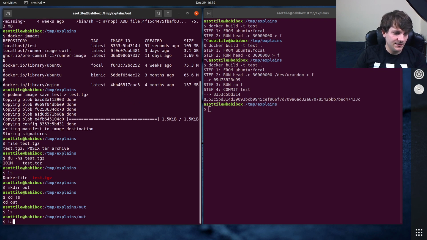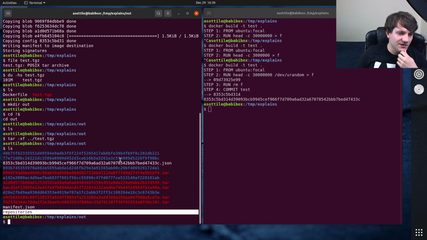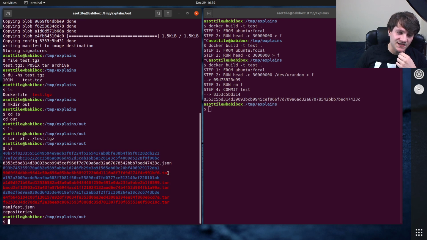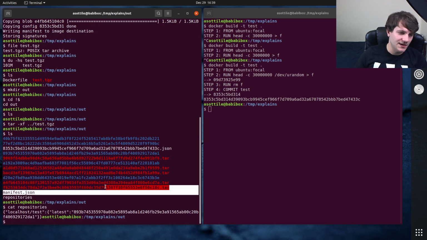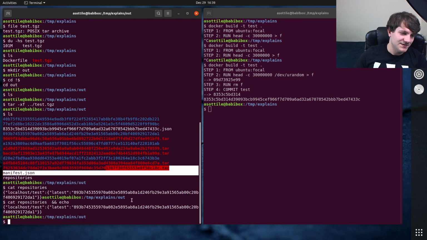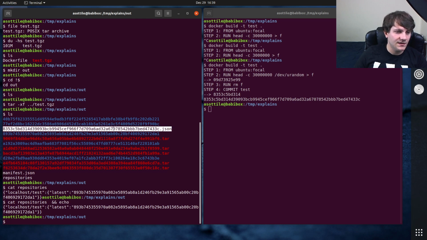But let's actually untar that. tar -xf test.tgz. And you'll see that we get a bunch of stuff here. Now, the important stuff here is the manifest, the repositories, and this JSON file. And we'll go into what these tars are in a second. Repositories just says where it came from and what the revision is. There's no newline at the end of the file, so it looks a little bit weird. This manifest, we'll look at that in a second. I forget what this file is.